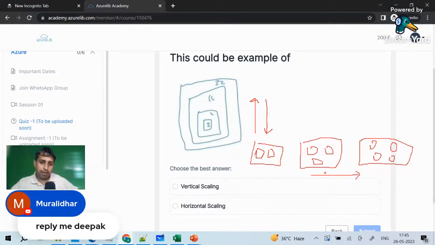Muralidhar is asking, reply me Deepak. I don't know what you are asking and where you are asking. Please, I'm answering, but are you not replying me, man? I'm really sorry. I don't know. I think I missed your answers, Muralidhar. That's okay. So you are here, Muralidhar.